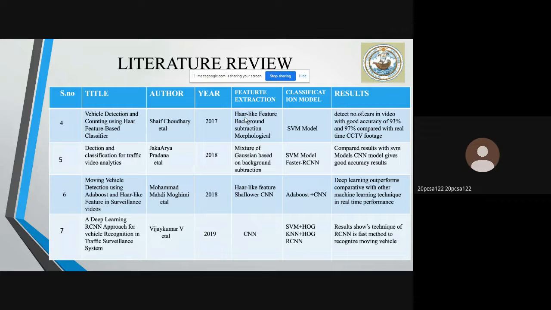Comparing the results, it detects the number of cars in a video with good accuracy of 93 percent and 97 percent. This is compared overall with CCTV footage. This machine learning model performs well.